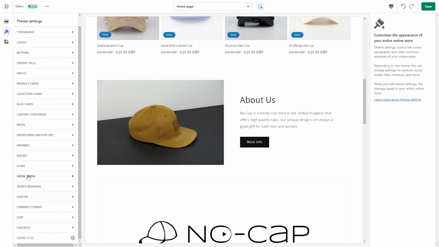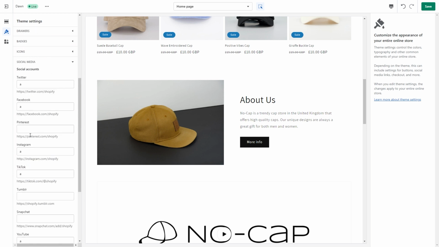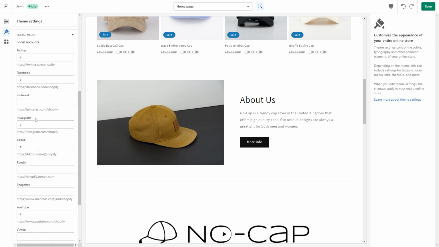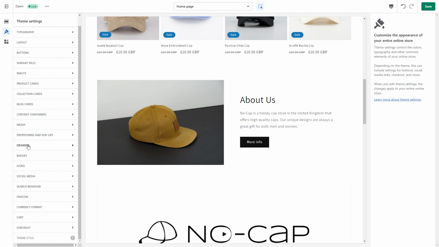Now let's scroll down and have a look at social media. This is where you can paste in the URLs for your social media profiles. So this is really simple. Any social media profile that you are creating a brand account for, you can simply paste in your page URLs for each of your social platforms. So that one is nice and easy.